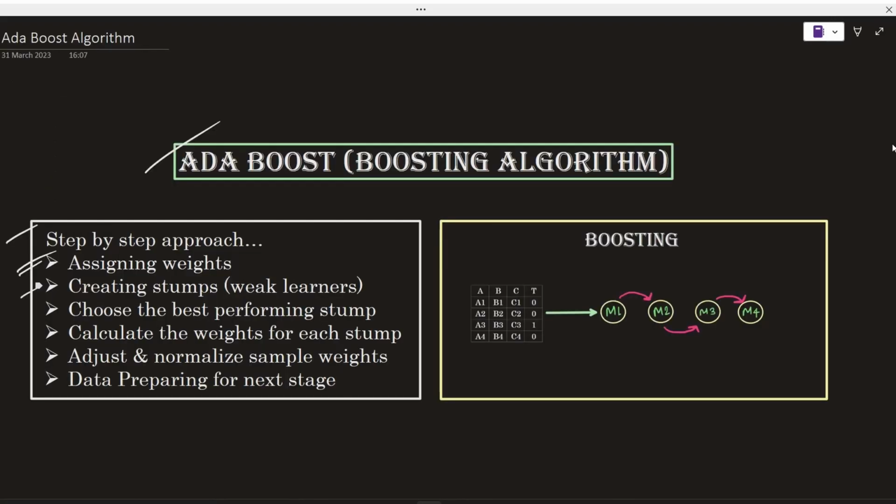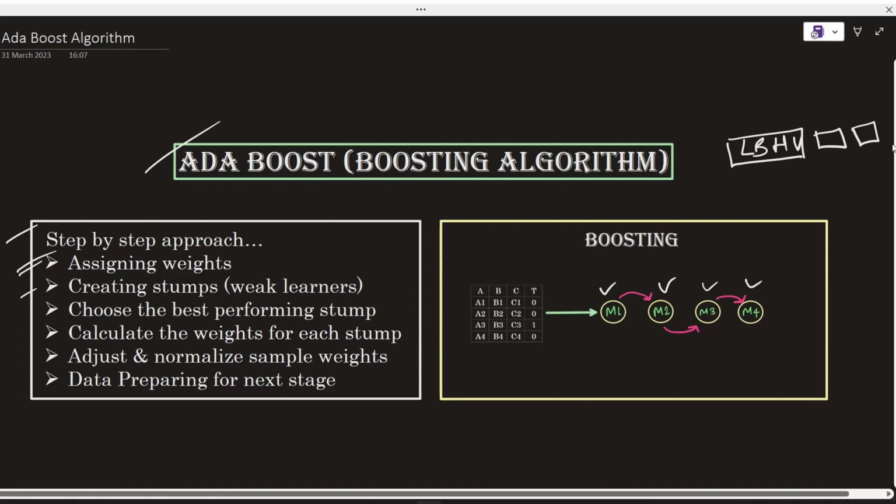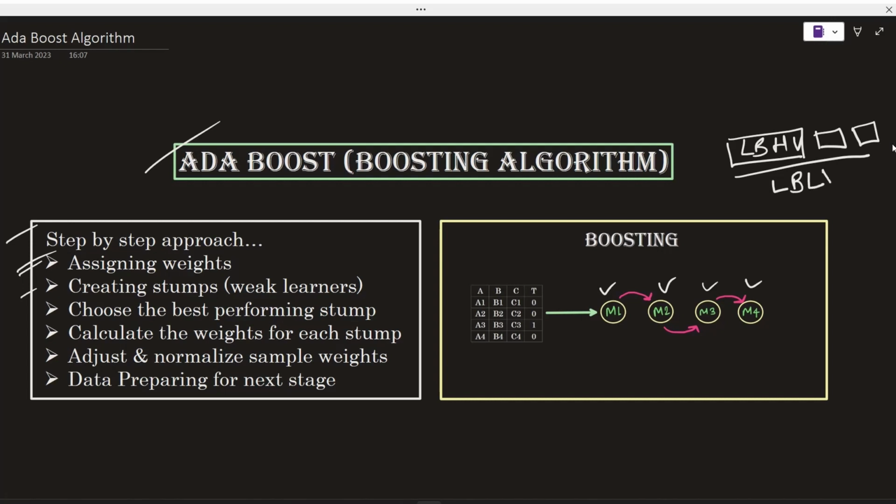The second step talks about creating stumps or weak learners. Let's first understand what a stump is, then we will understand how we actually create it. In the previous lecture on the random forest algorithm, which is a bagging technique by the way, we have seen that each and every model is a fully grown decision tree, and decision trees have a property of low bias and high variance. This is why within random forest, we train multiple decision trees in order to create a final model that will be low bias and low variance in nature.